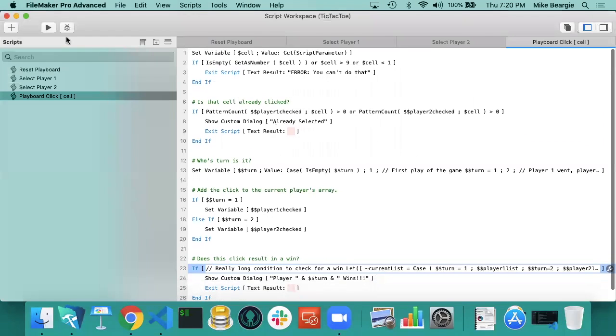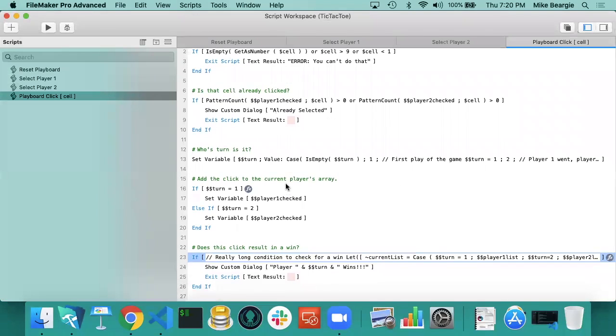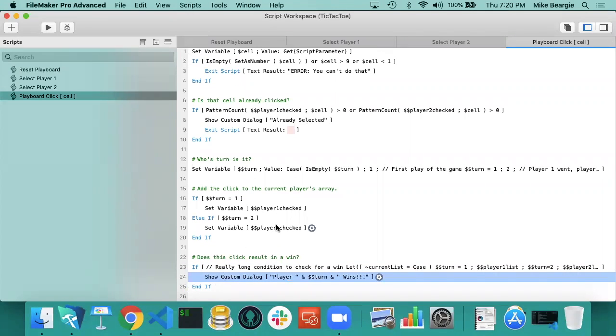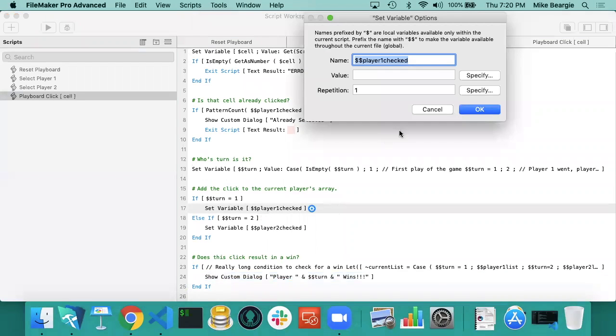I feel like I'm missing something, but let's start with this and see what we're missing. Whose turn is it? Add the click. Does the click result in a win? And then that exit script is kind of, oh, right. I forgot to make my list. So all I need to do now is list player 1 checked and add the cell to that.